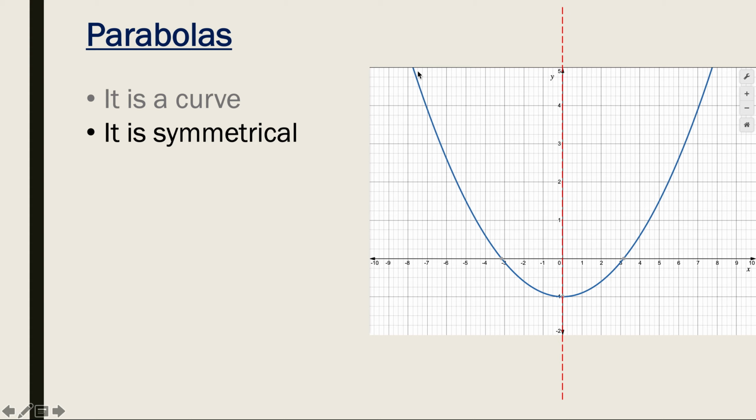So if you see here, I have this parabola and you can see that it's completely curved. And here I have the line of symmetry. In this case, it is the y-axis. So we can see that if I fold this graph over the line of symmetry, I will get exactly the same on the other side. So it is completely symmetrical.